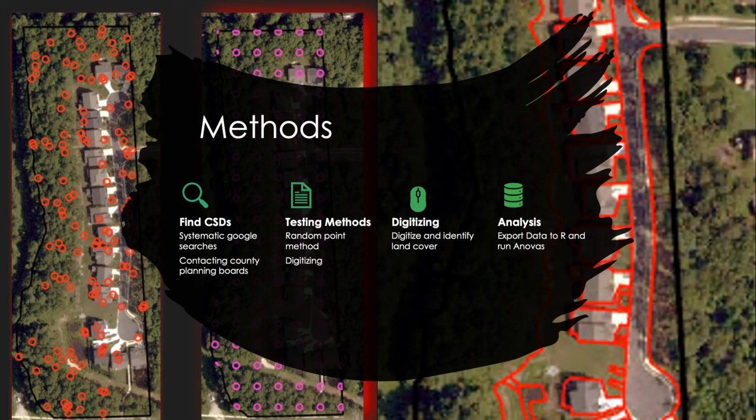So first we had to actually find the conservation subdivisions. This required us to do systematic Google searches, which did not yield many results. We then went through and contacted county planning boards via email or phone call if necessary.